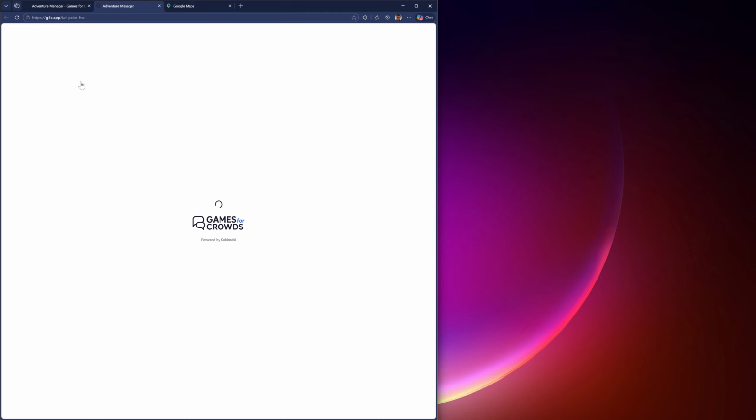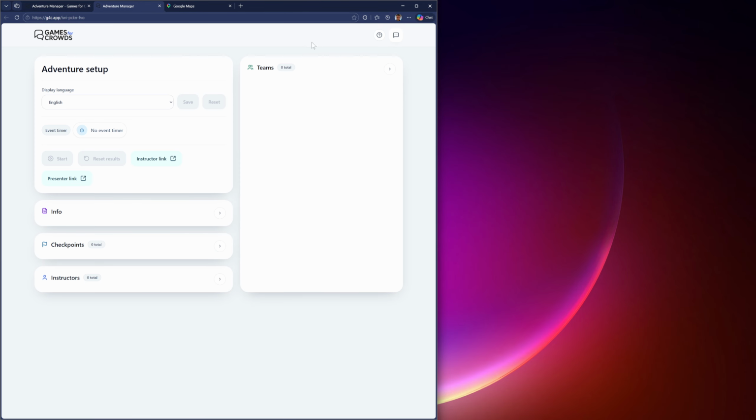So once you click the link, you will be presented with a host screen, and this is the screen where you can set everything up. And this will be now the long version of how to set stuff up. So first of all, you can choose your language. I'm going to use English.